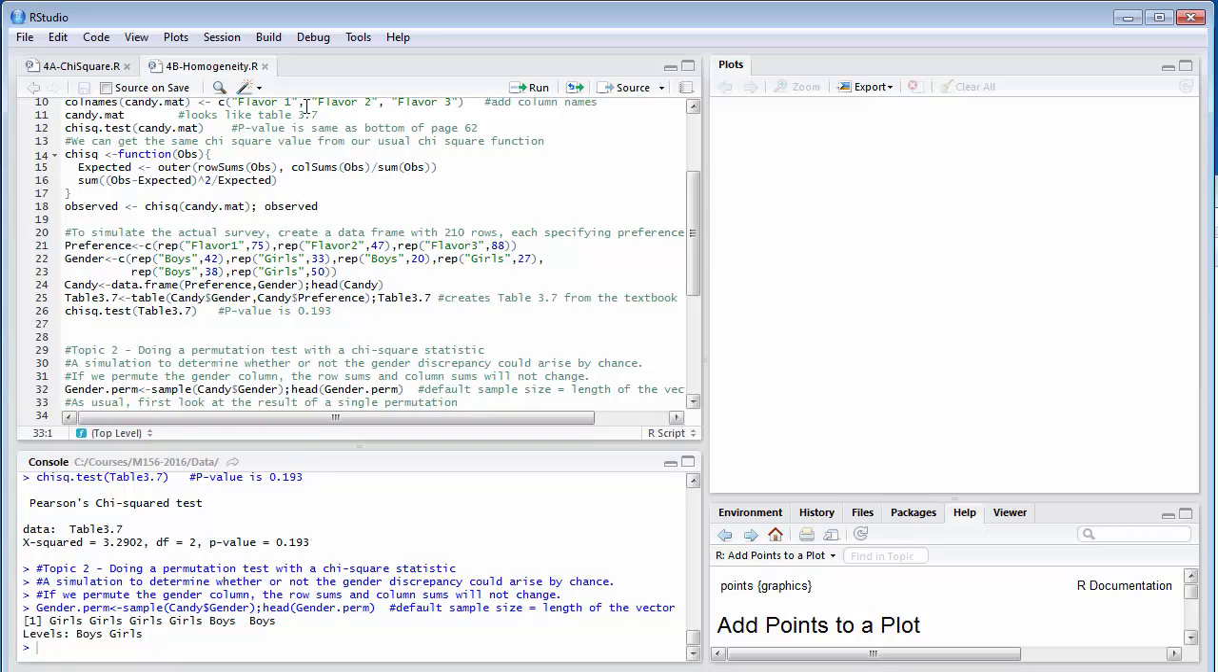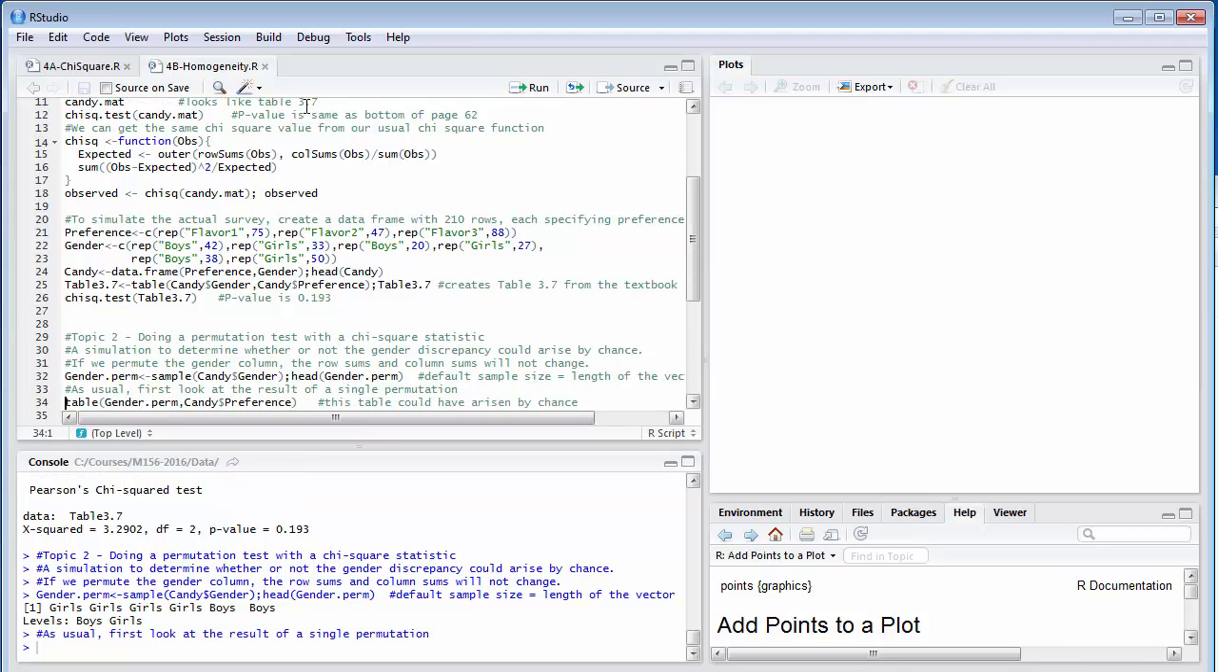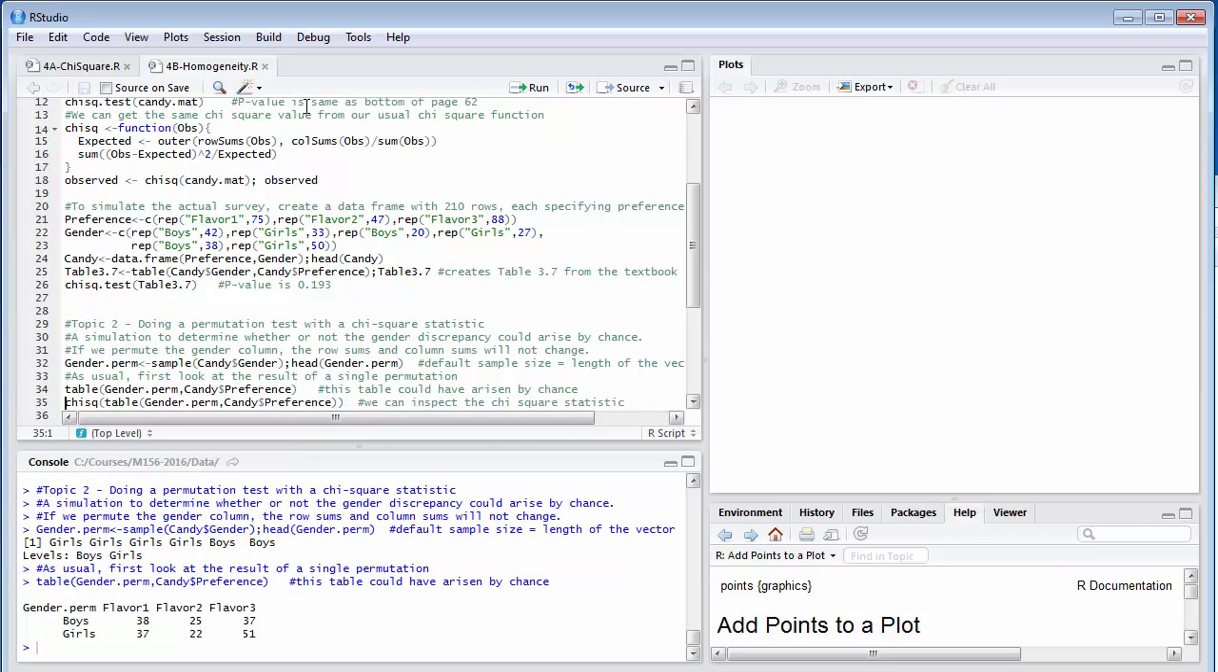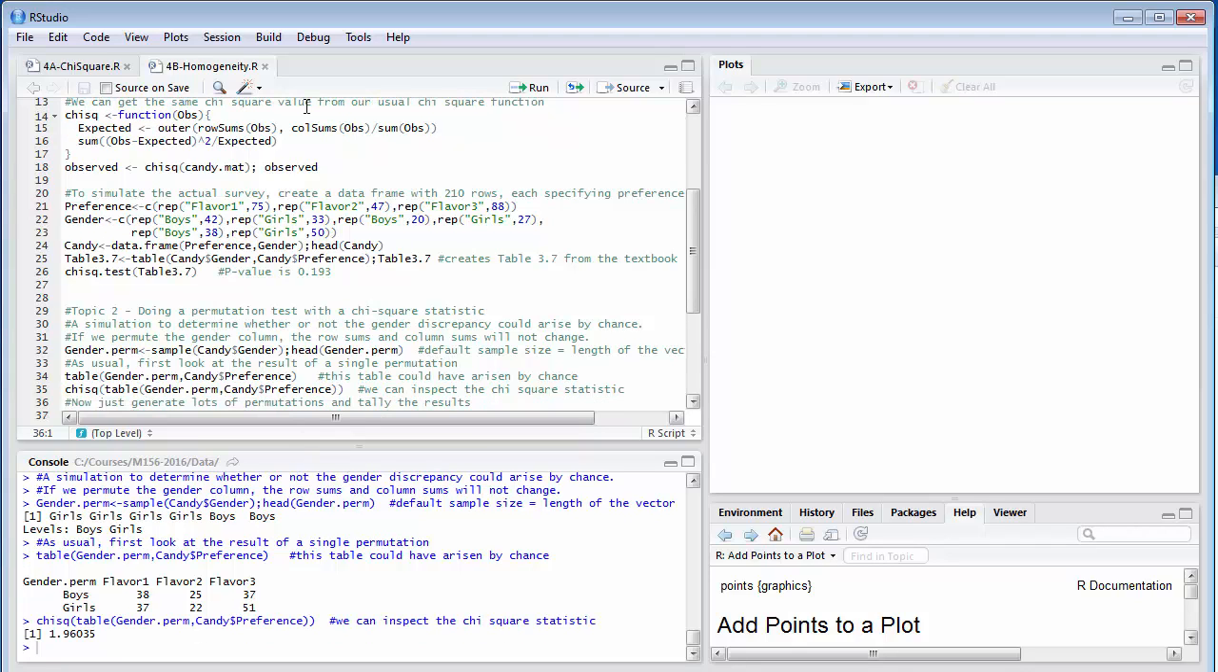And if you look at the head of this, it happened to start out girls, girls, girls, girls, boys, boys. That will change every time I do it, of course. It's useful looking at the result of just a single permutation. So if I make a contingency table from this, it's got the same row sums, it's got the same column sums, but it's got different numbers in it, and of course it has a different chi-squared value.